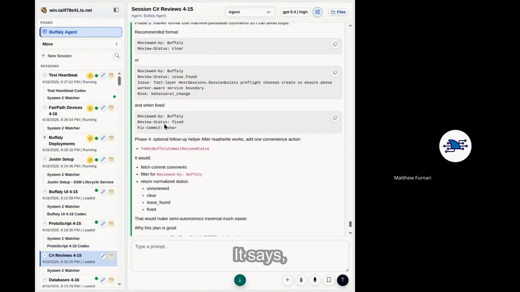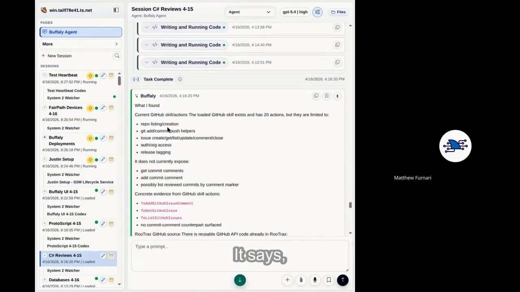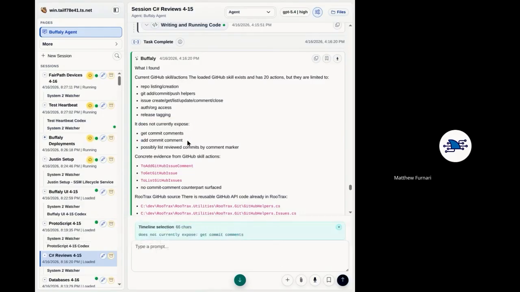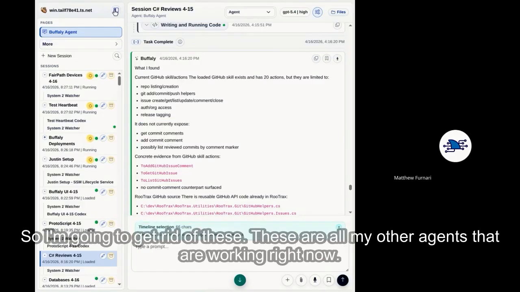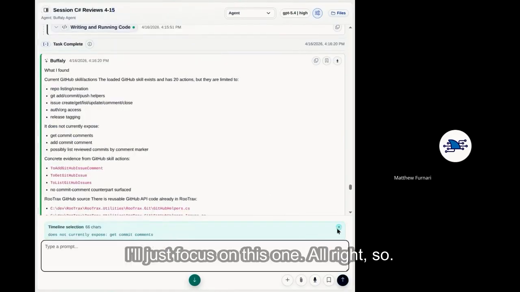So what I'm going to do, I asked it to come up with a plan. It says we have a number of skills and actions, but we don't have anything for commit and comments, right? So I'm going to get rid of these, these are all my other agents that are working right now. We'll just focus on this one.